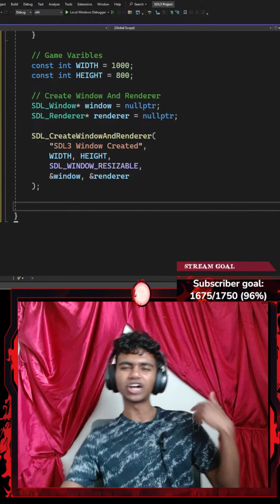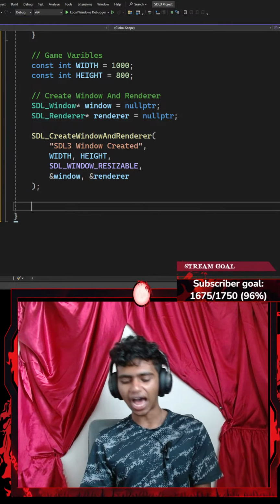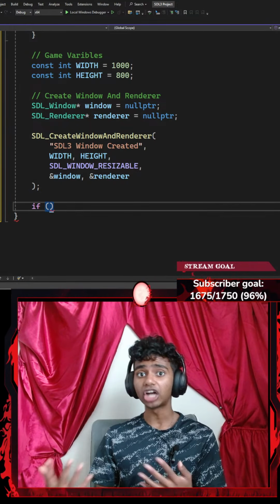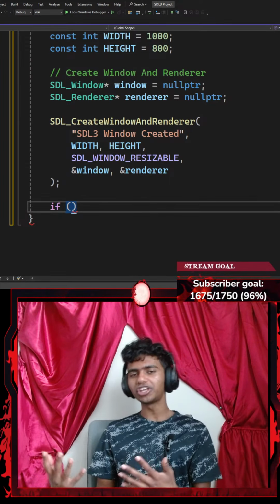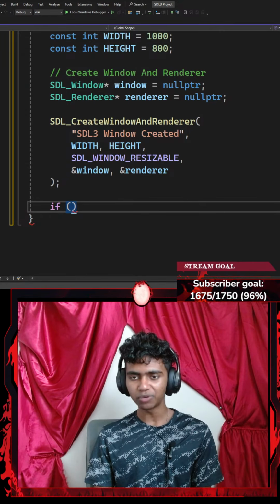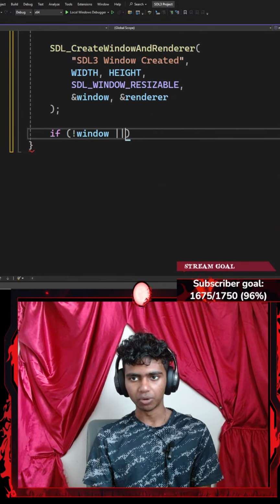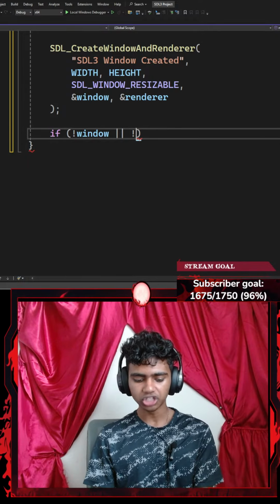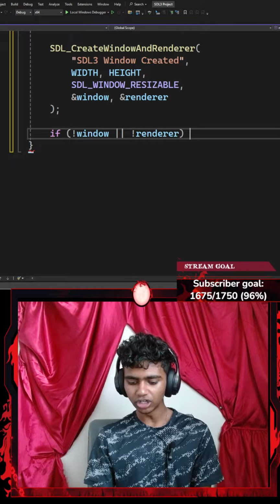Now, once I'm done creating both my window and my renderer, apparently in C++ we do gotta add an if statement to check if they were not created properly, because if they were not, my compiler won't give me an error. I gotta give myself an error saying what was wrong. So I'm gonna go with something like if not window, if my window was not created properly, or not renderer, if my renderer was not created properly, then I'm gonna do something.